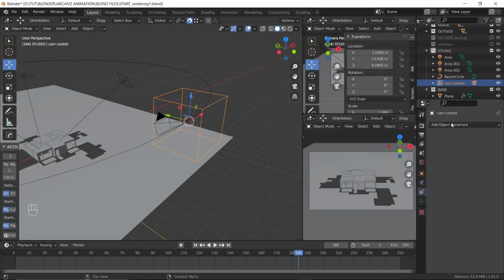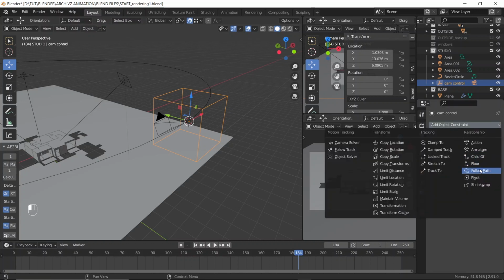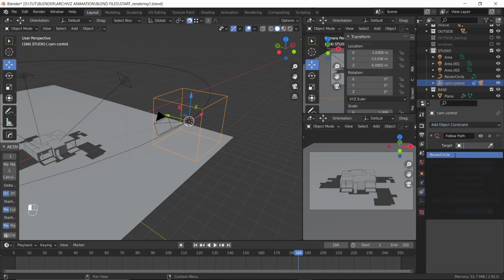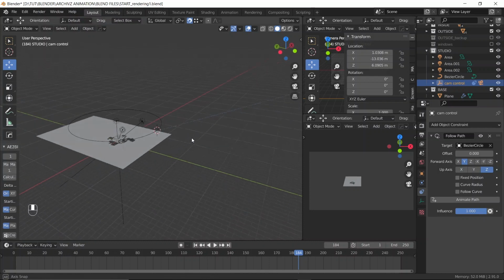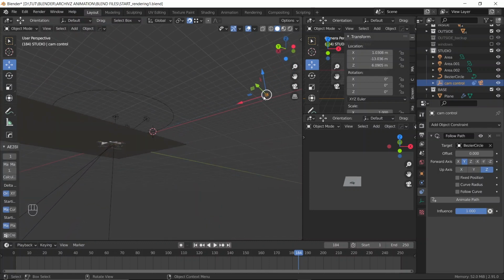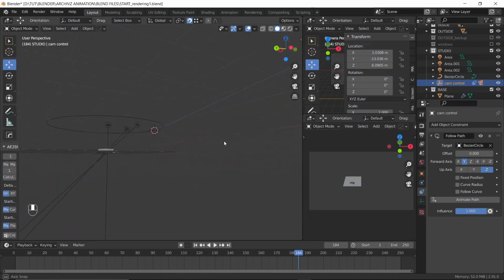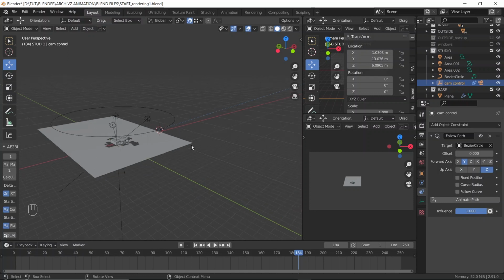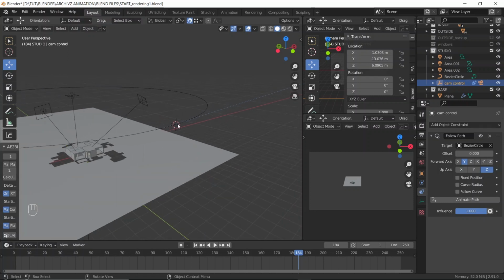Now let's just select this empty and go to the constraints tab. This is the constraints tab, and add in a follow path constraint. And under target, let's just select the Bezier circle that we created. And now you can see that it goes all the way somewhere over there, right? And the reason for that is because we basically just spawned it over here. Well, the fix around that is you just have to apply your rotation and location.